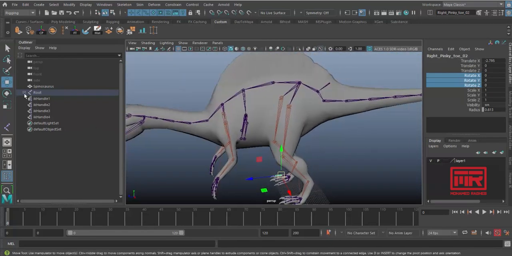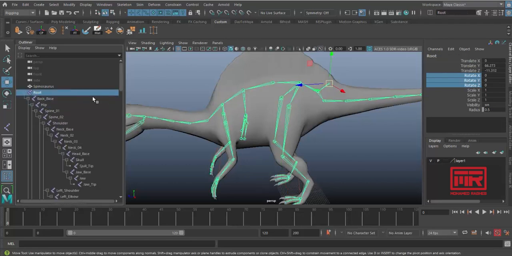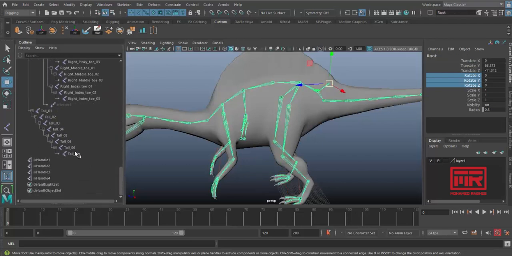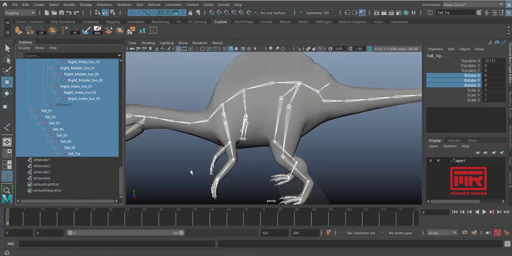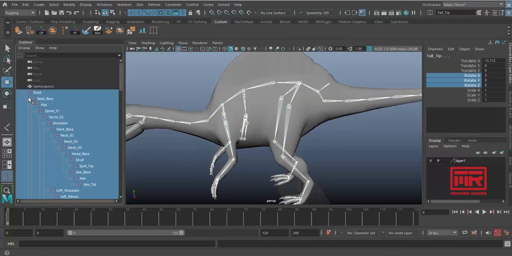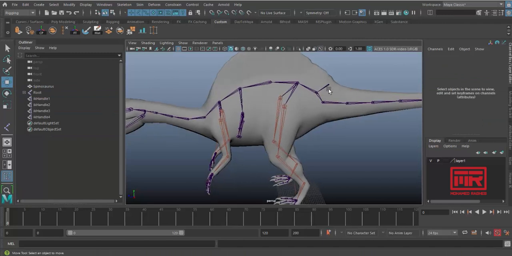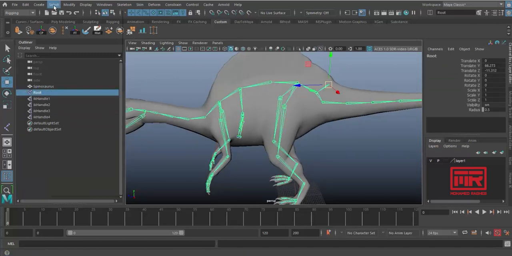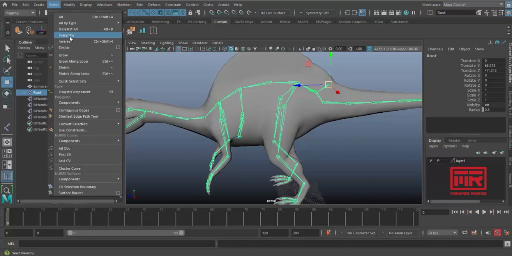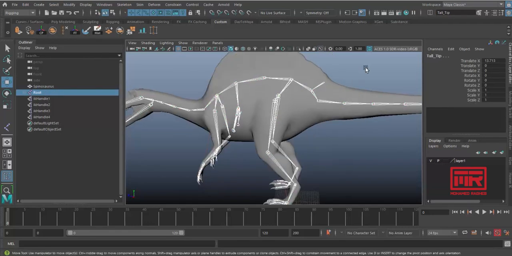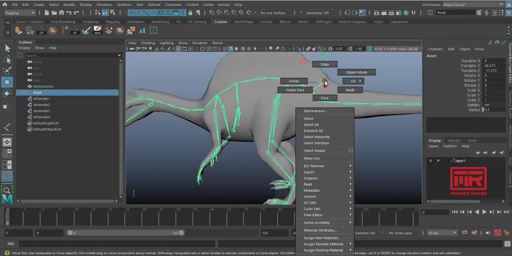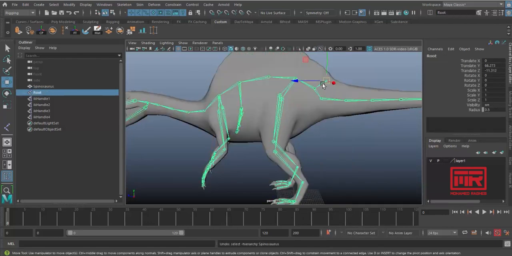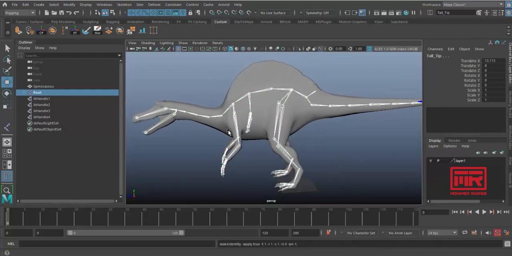So to select all of these, we can shift-click here, click on the first one, go down, and select this one. So now we are sure that we selected everything. Or we can just click on the root and go to select hierarchy. Maya will select the whole hierarchy, or we can right-click and select hierarchy. Okay. Now we can hit freeze transformation.